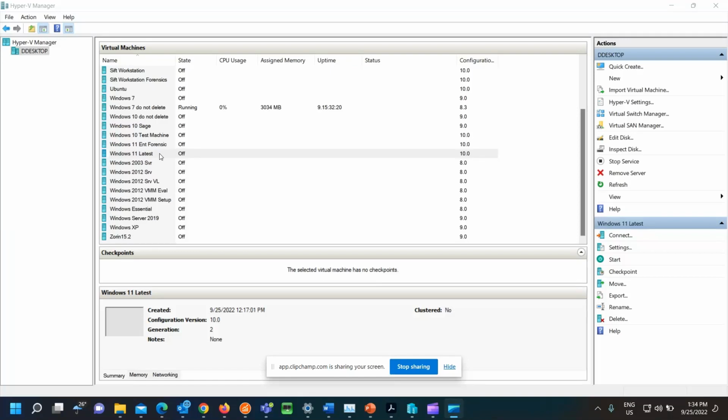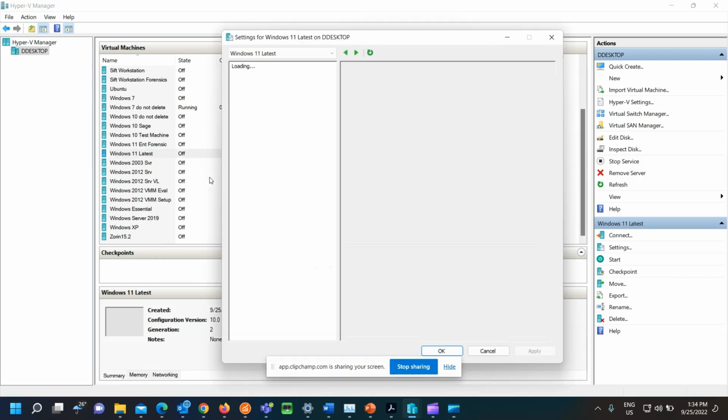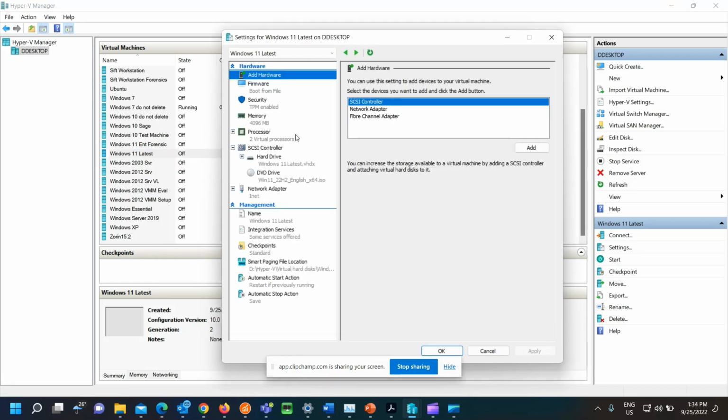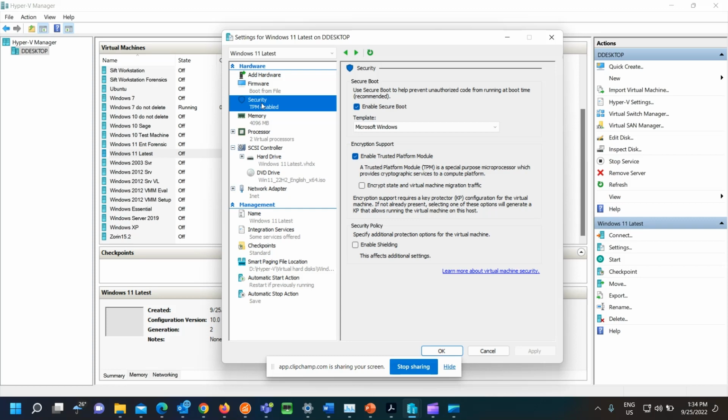If you're having errors installing the new release of Windows 11 22H2 and you want to know the current settings to resolve those errors, this video is for you. So let's look at the correct settings. I've already installed this and I already have it working, and so we'll just look at the different settings.